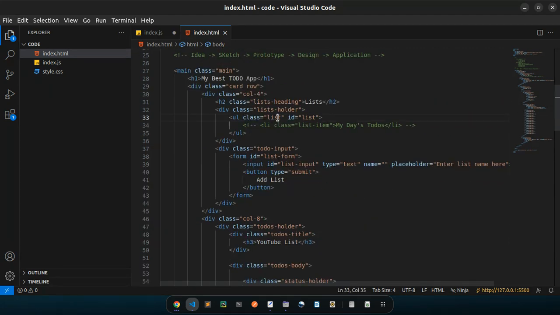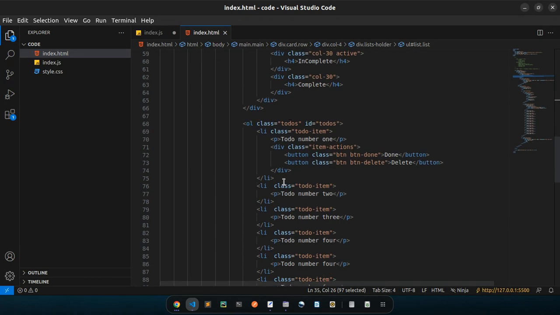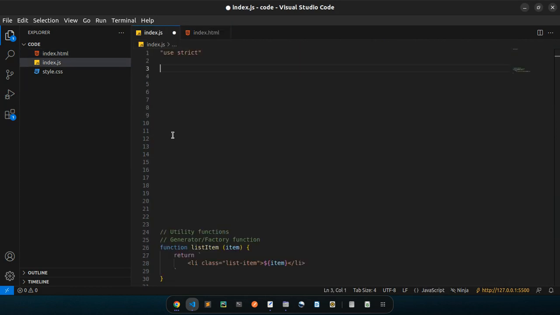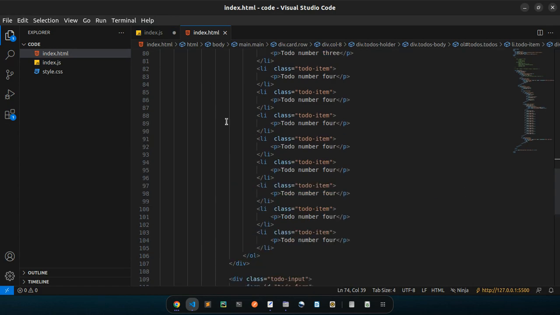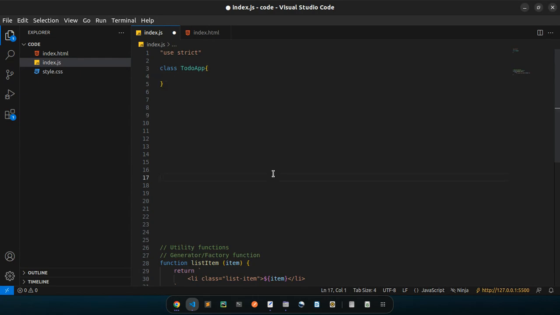First, we have this list, and each list has a holder here where it should go. And if we go down to these to-dos, they also have their to-dos folder here, and each to-do has the to-do item class and some other stuff in it. So what we're going to do is take care of this and make sure everything is working correctly. Without further ado, we'll create the class first. This class is going to be a to-do app class, and then below it I'm initiating a new to-do app class.